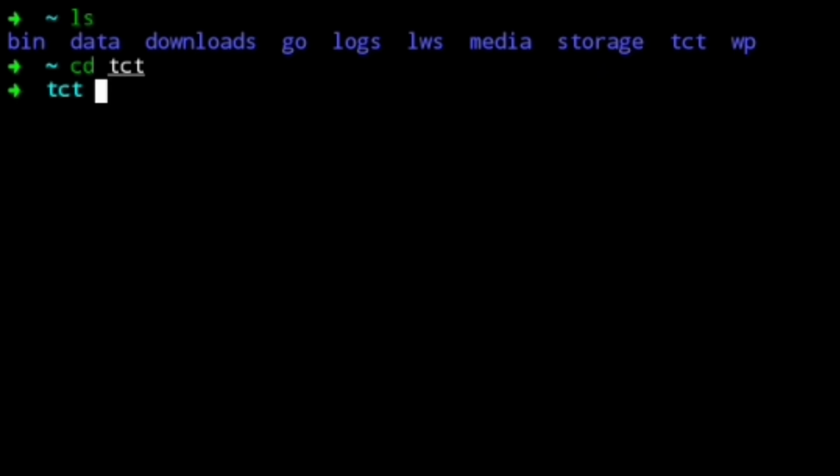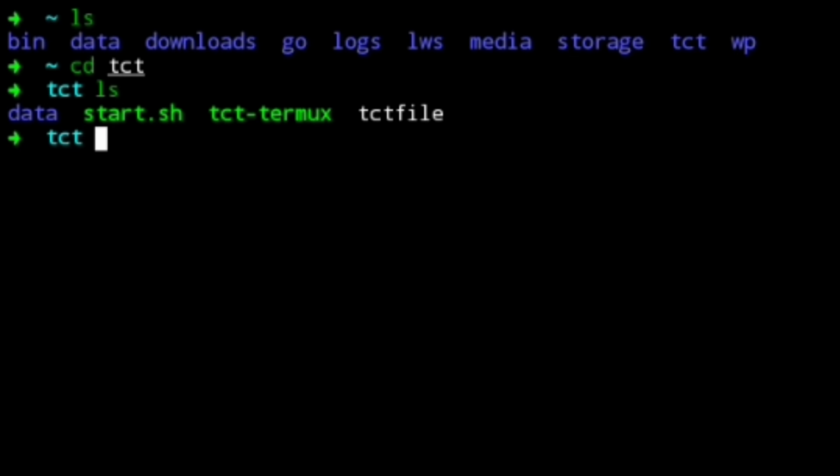Once inside the bot folder, listing the files again allows you to confirm everything you need is there. At this point, you should see the bot start script, which is usually named start.sh. This file contains all the instructions needed to launch your bot correctly.